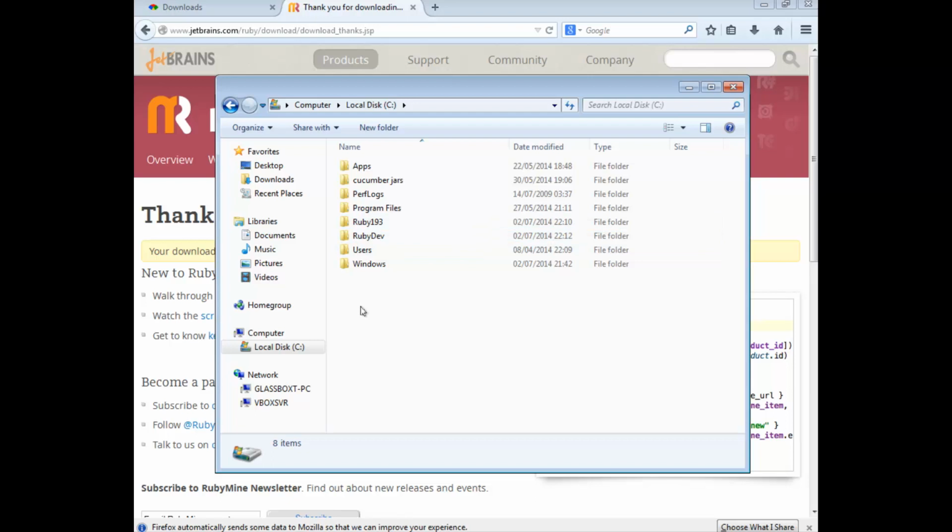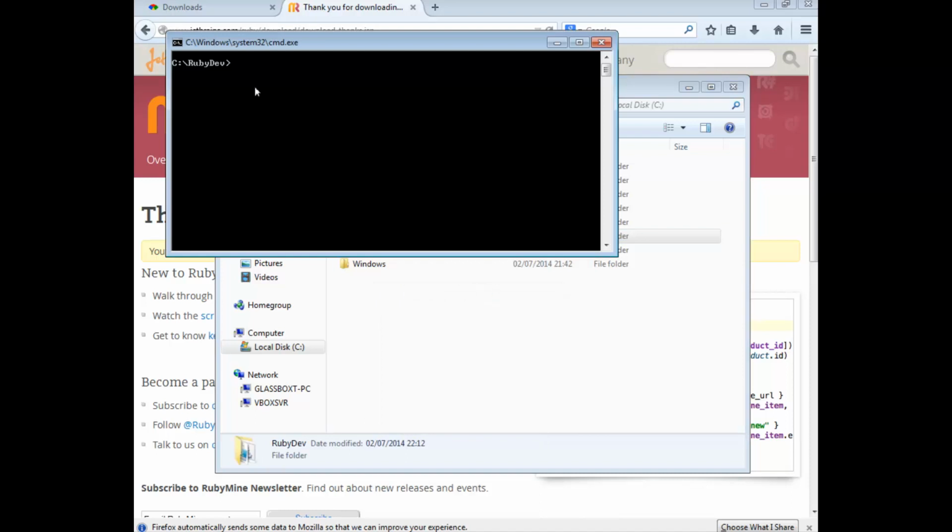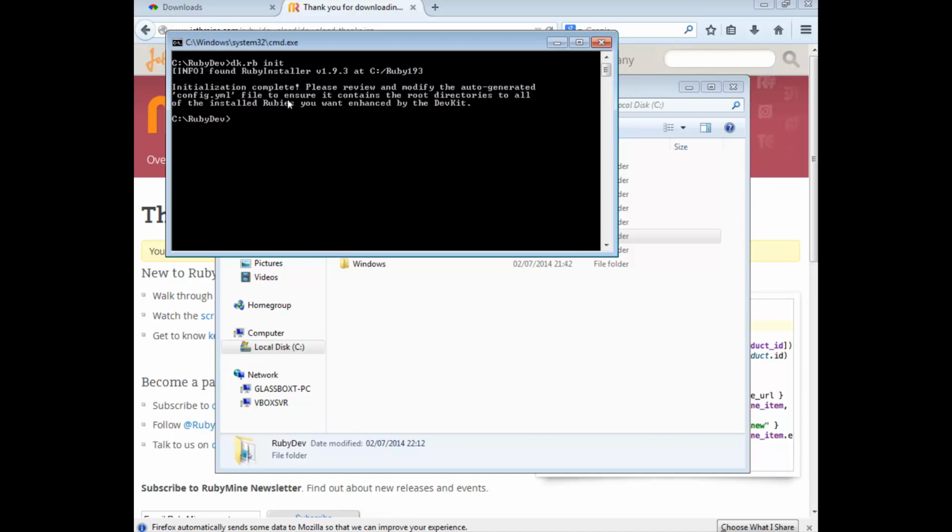So a really quick way of doing that is just highlighting over RubyDev. If you press shift and then right click, it gives you a couple more options. And what we want to do is we want to open the command window here. It's just a quick way of opening a command window for that given directory. And we need to run the following commands. We need to run dk space rb init, press enter.